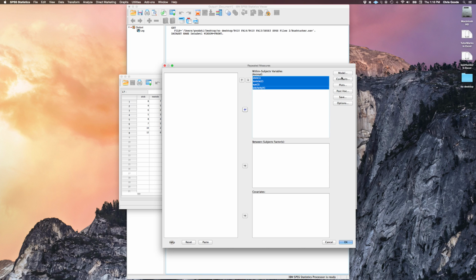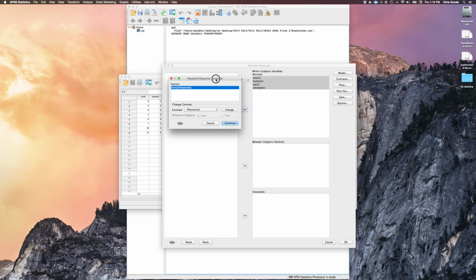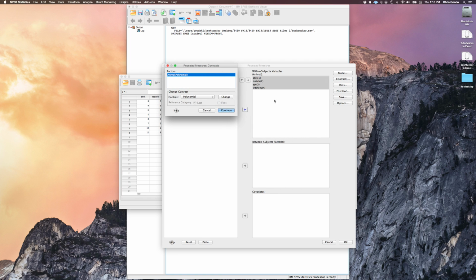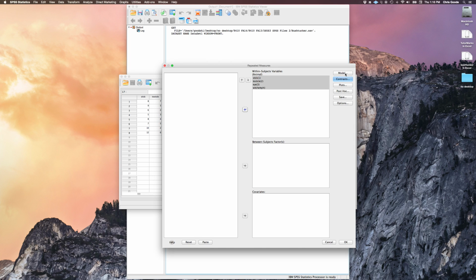Let's select a couple of things though. So we could do contrasts to determine where any significant differences lie, if we do get an overall effect. It defaults to polynomial, but we can choose a repeated contrast, which would compare 1 to 2, 2 to 3, and 3 to 4. These don't go in any particular order, so that would be fine. So let's try the repeated contrast for this one, and we'll go on and select some other options.